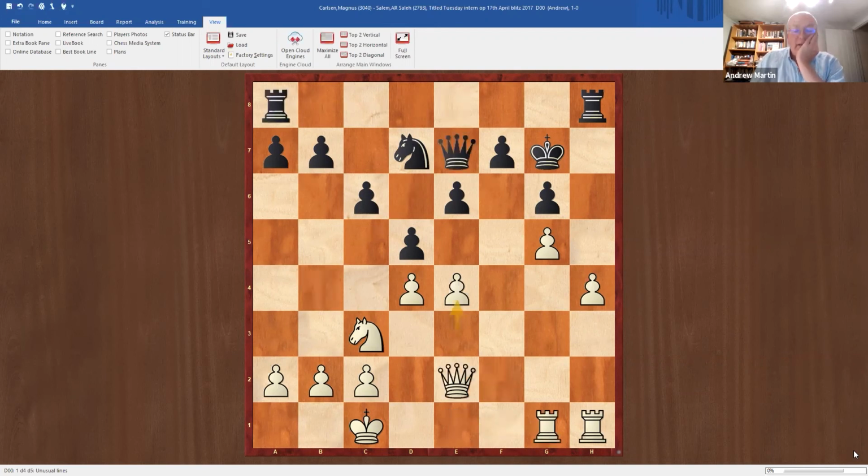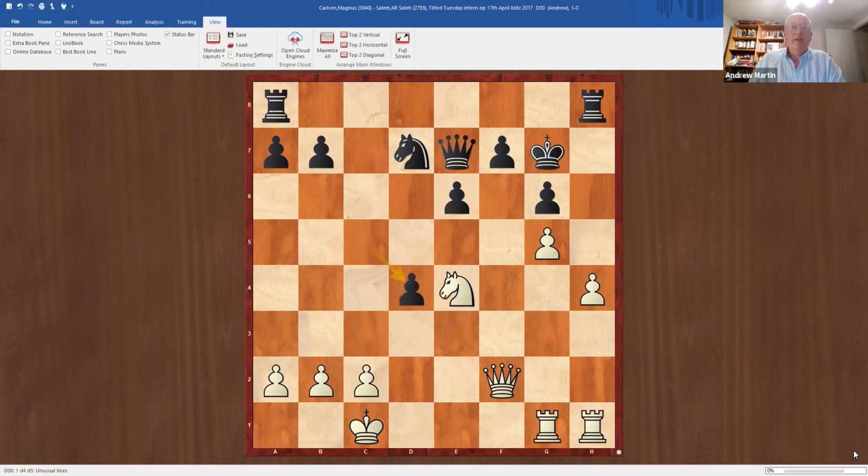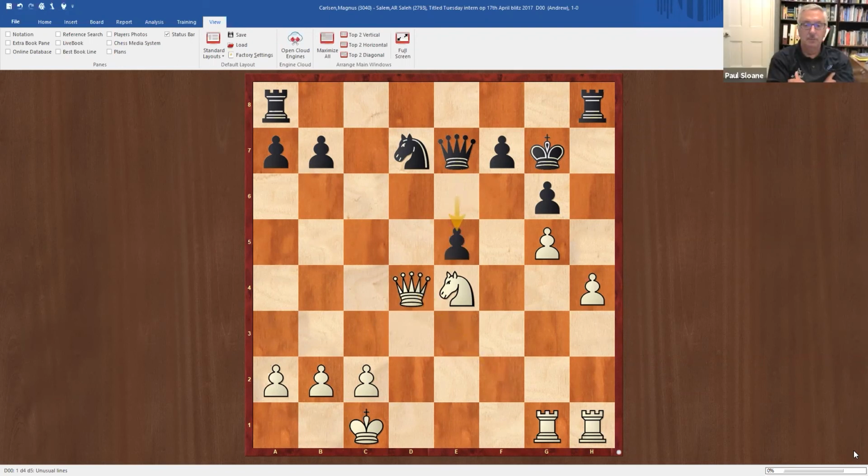Right. Well, anyway, this guy played C5, mercifully for us because it shortened the game. White played Queen F2. Black took on E4. White recaptured. Black took on D4. White recaptured. E5. Right. Okay. Over to you.